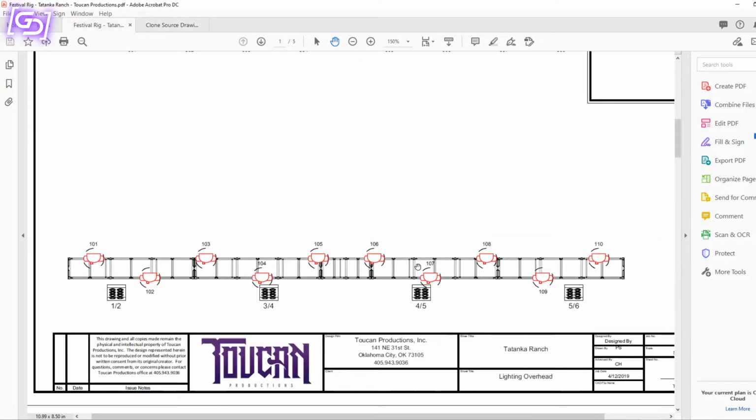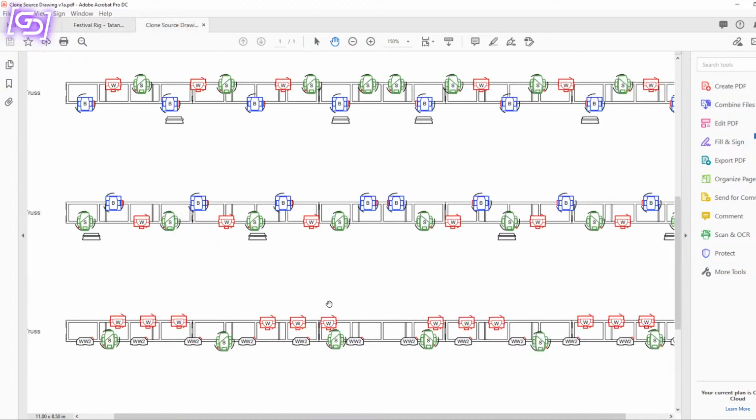Moving forward, let's look at blinders. I've got 8 of those, and I've got 12 2-light blinders.